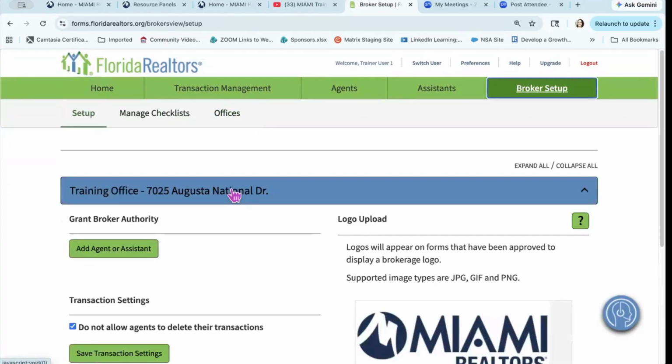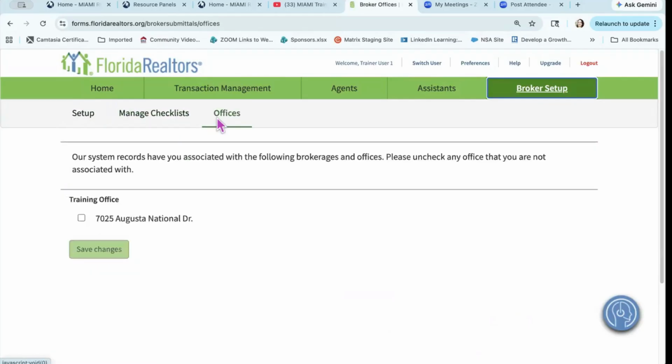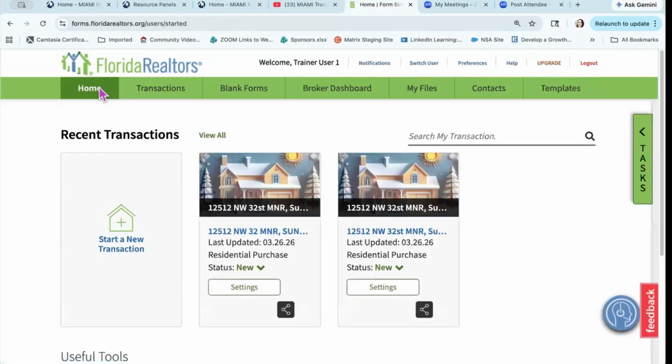All right. So far we went through our broker checkup. We did our setup. We did our managed checklist. We did our office information. We reviewed our homepage. So within our homepage, we talked about the form packages. We did broker dashboard. I wanted to move into templates.